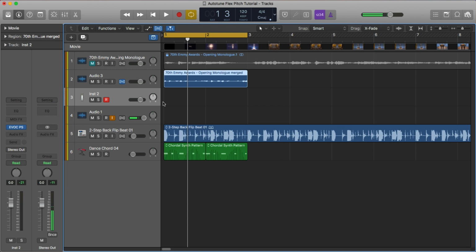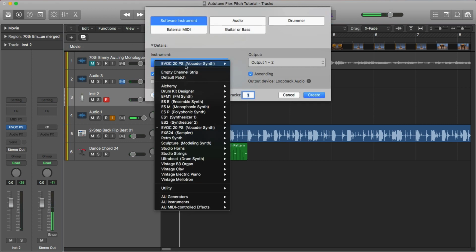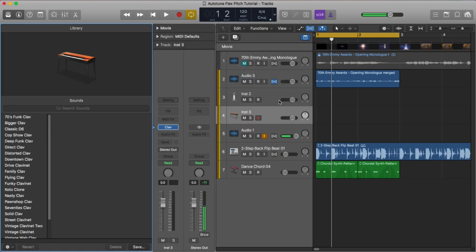So let's try holding a G chord. Let's do a software instrument, and we'll just do a basic vintage clav. Why not? What I'm going to do is I'm going to try to find the key myself.